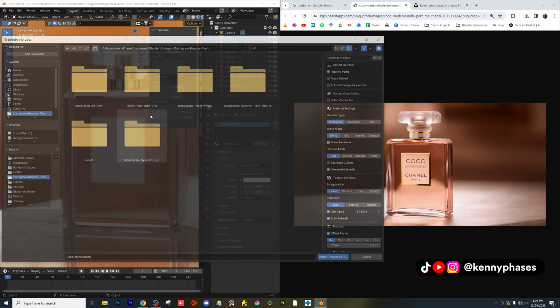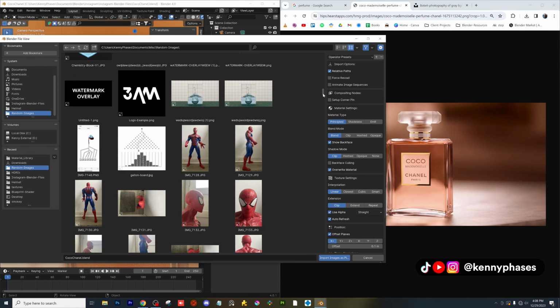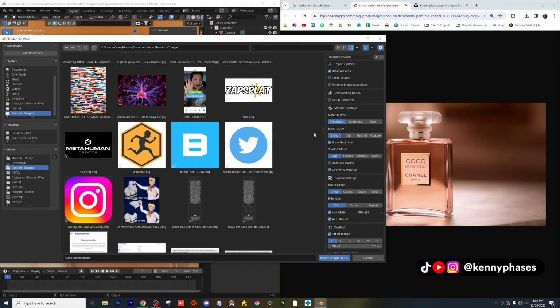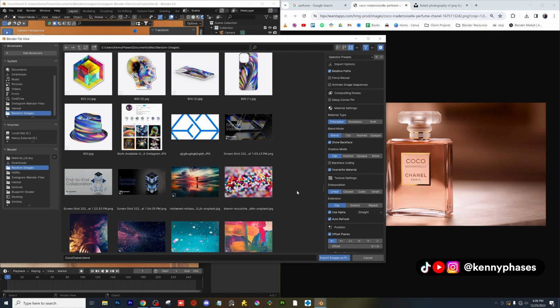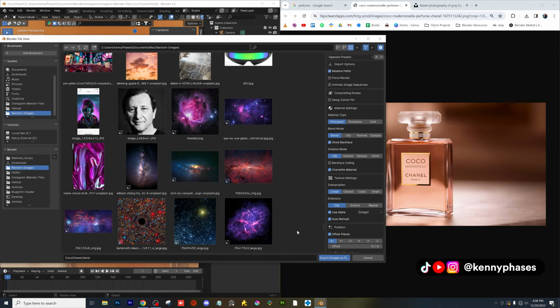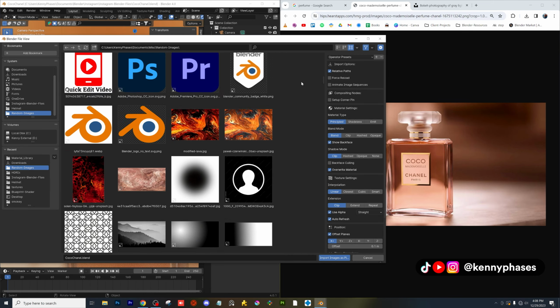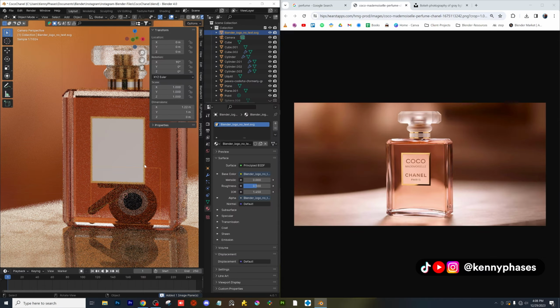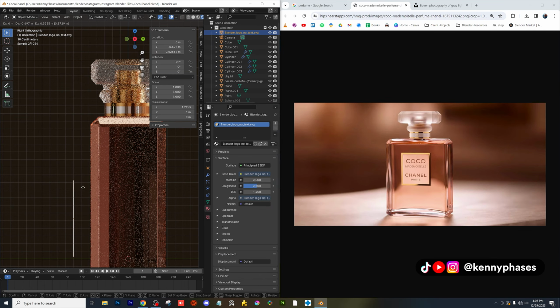Add image, image as planes. Go to our random images. Scroll down. Let's find the Blender logo. You guessed it, the Blender logo. It's in here somewhere. Always like where you least expect it. Did I pass it already? There it is. Here we go. All right, so we got a PNG of the Blender logo. Let's go ahead and bring it right here.